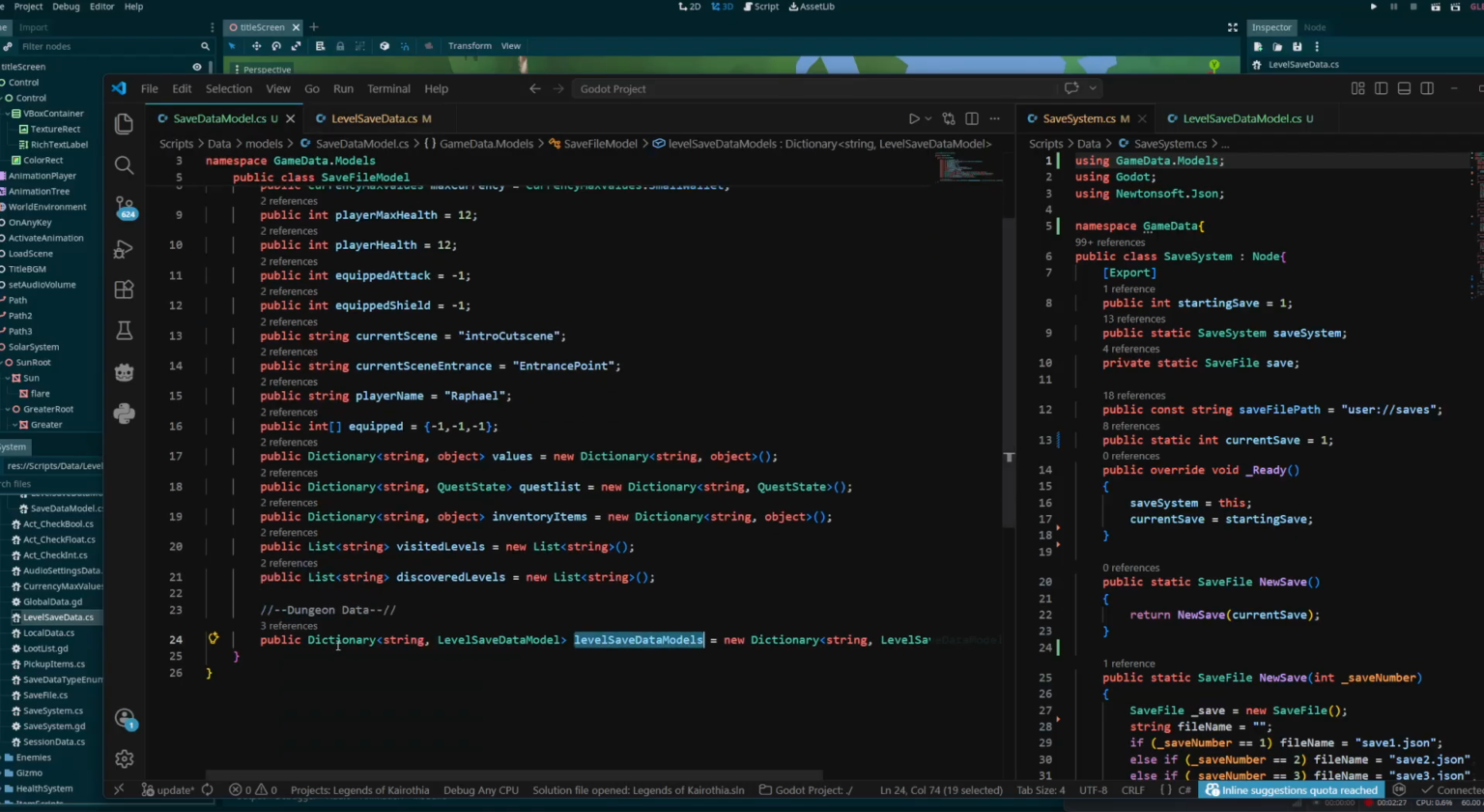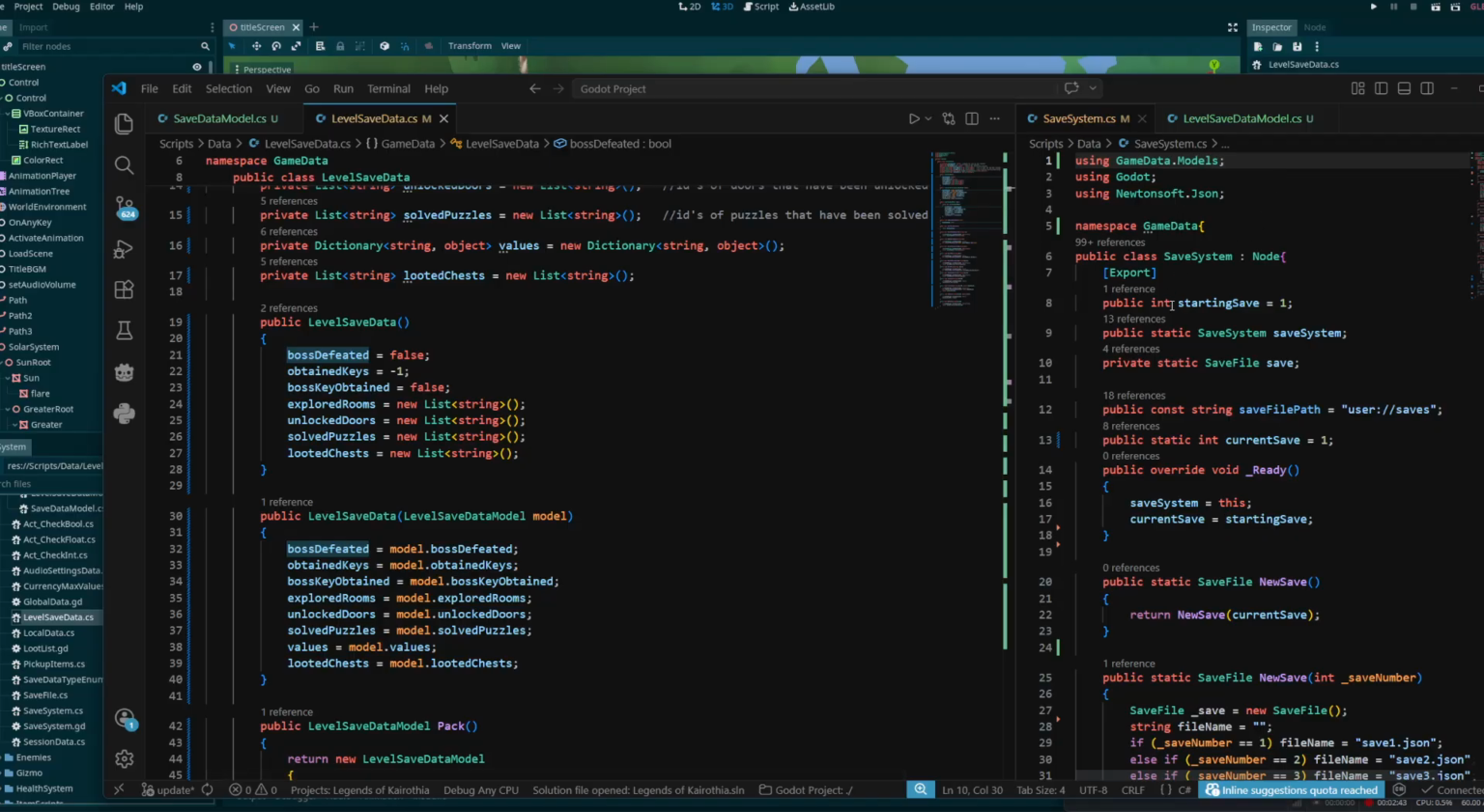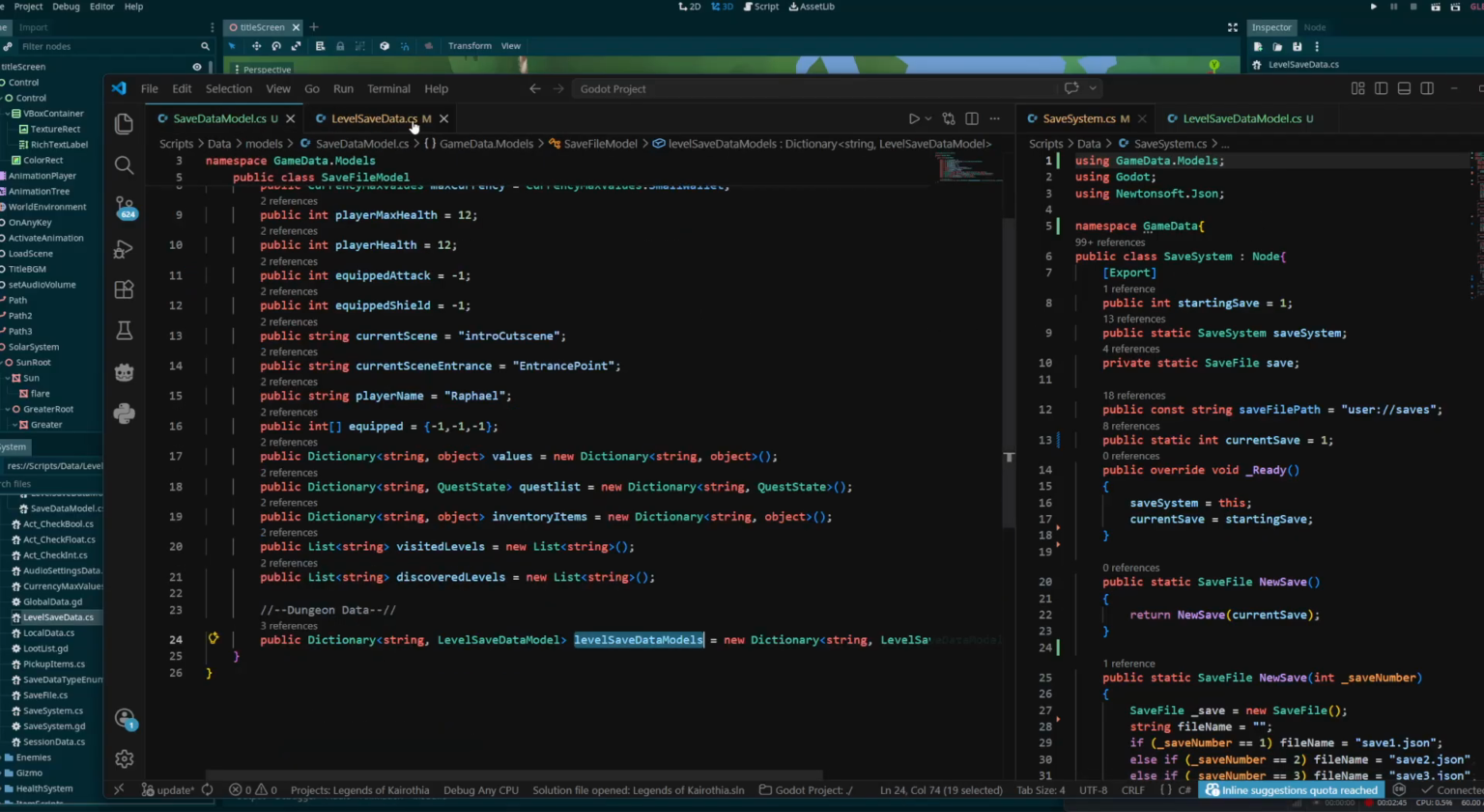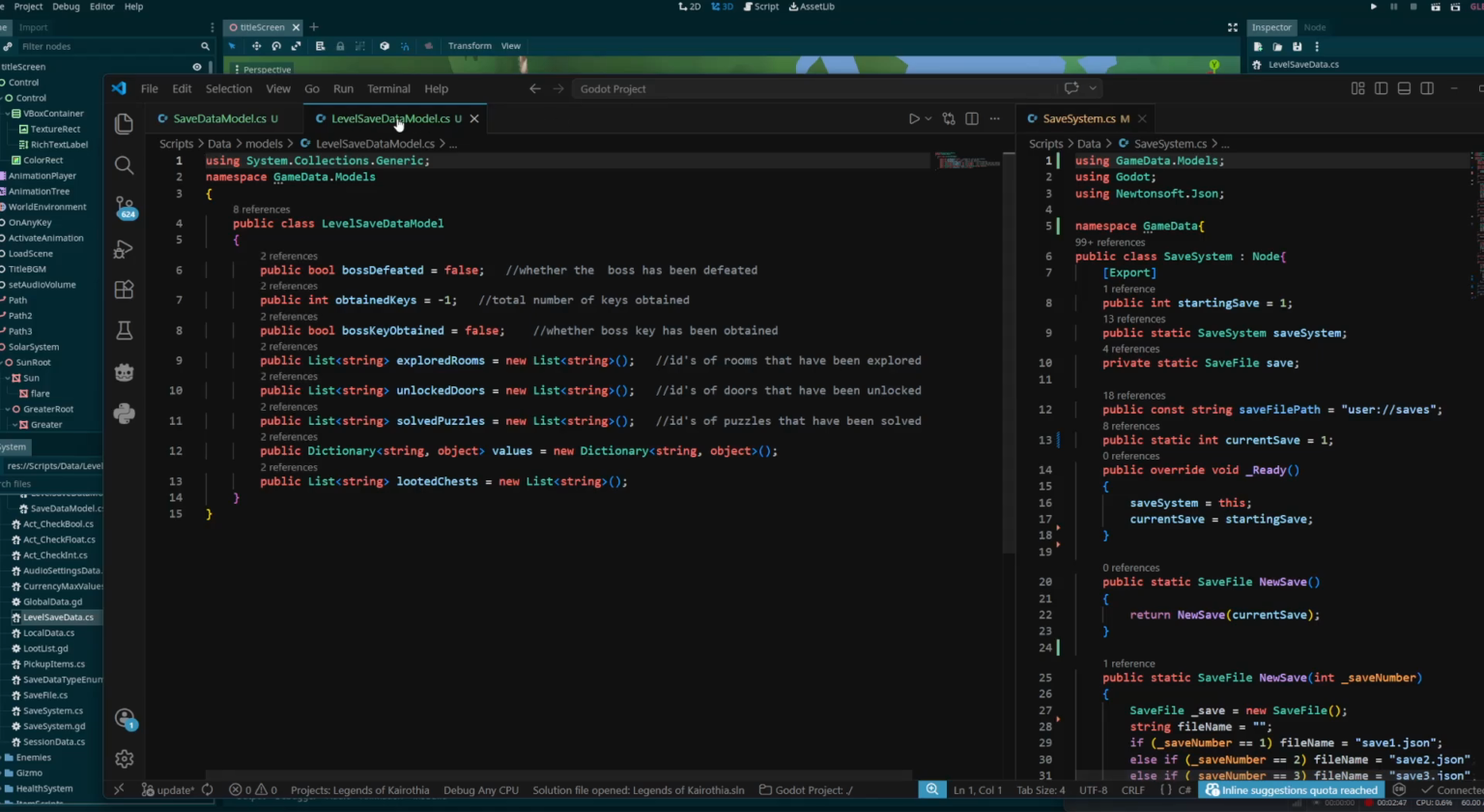You'll see over here there's a dictionary containing a string as key, and the level data model as basically a per level data storage system. So models are just data. All of the variables here are public.